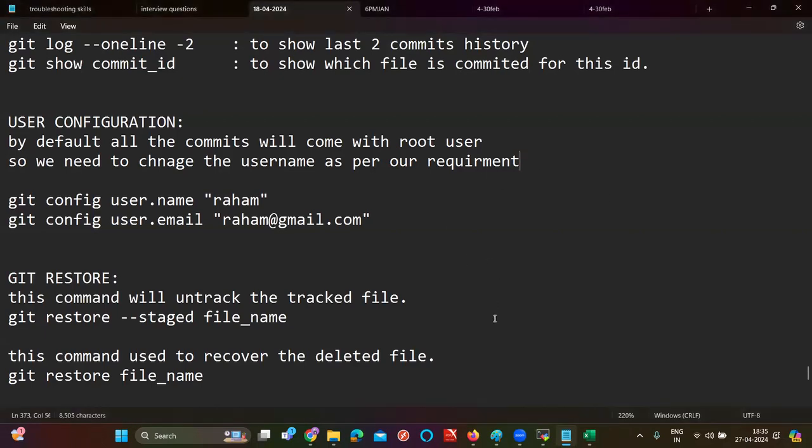Okay. So how many of you bought the notes? Write the note points. I'll say only a few note points. Try to note them. Git restore is used to recover the deleted file and to untrack the tracked file. Write this one. Write these two uses, okay?